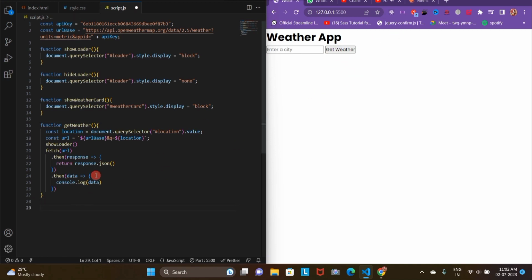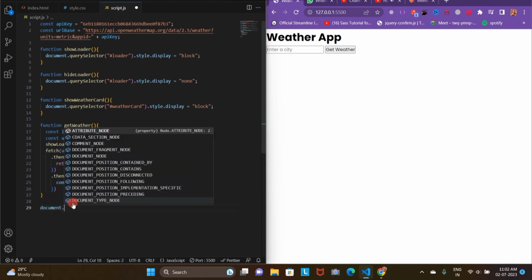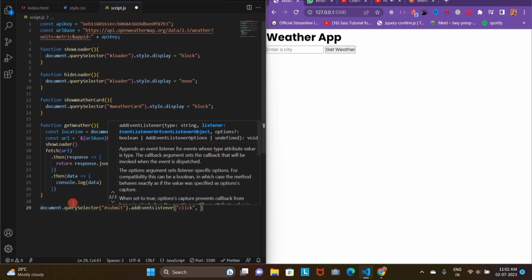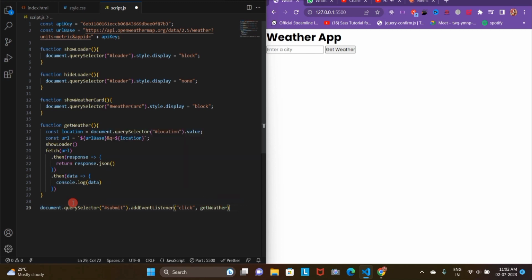So first let's add the event listener to the button. We're going to grab onto this button by query selector. Since we know that this button has an ID of submit, we're going to grab onto that and then add in add event listener, and then add the click event, and then pass in this get weather function.